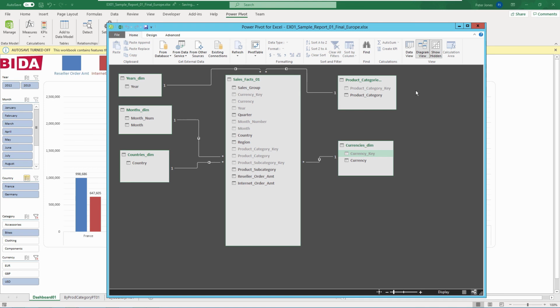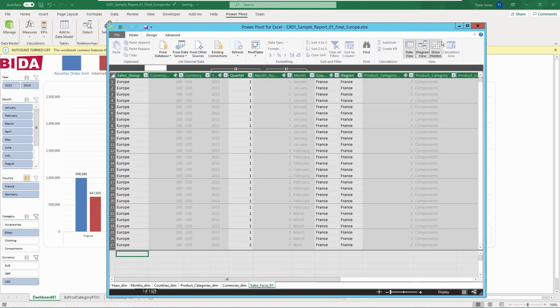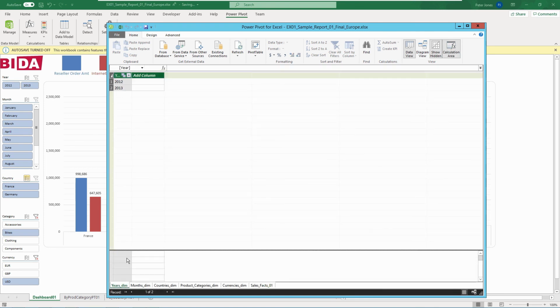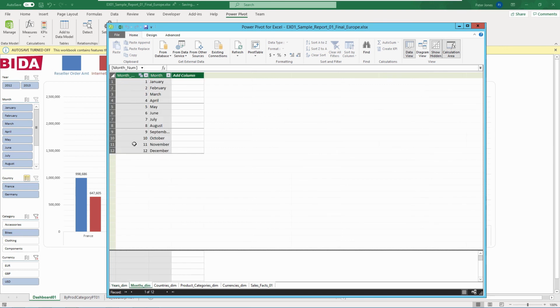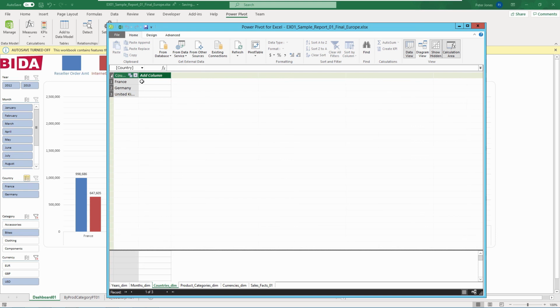Obviously, when we go over to data view and we click on years dim, there are the years. We can click on months dim, and there are the months. We can click on countries, and there are the countries. And remember, for countries, this is only after the selection from the regions has been done. Notice that this data is just for the European region.